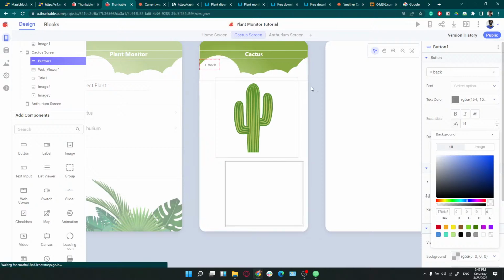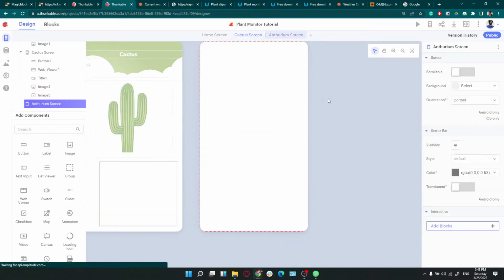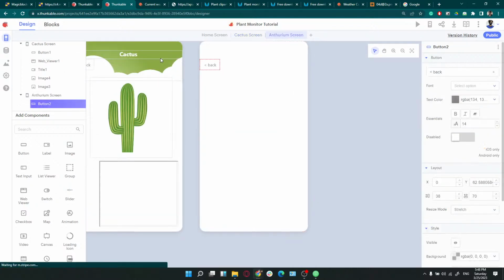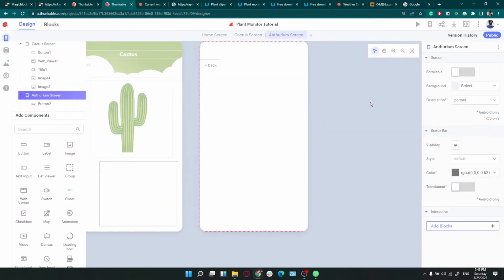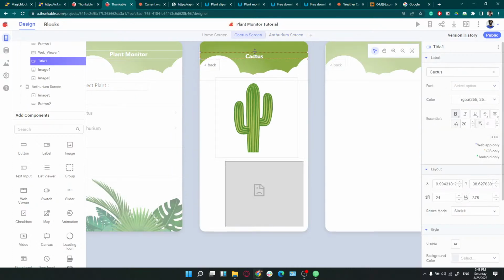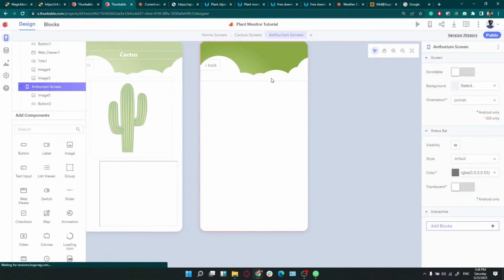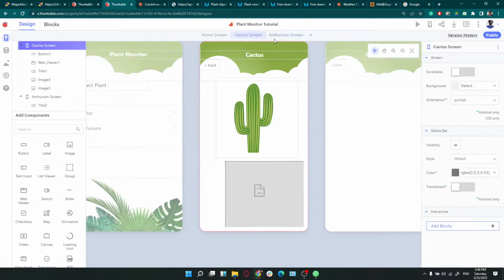Yeah, I'll just keep it here. Okay, so the same back button I will paste to the anthurium screen. This one also I will paste to the anthurium screen. This one also I will paste to the anthurium screen and make it as anthurium. Okay, cool. I'm not really sure if that's how you spell anthurium, but never mind.